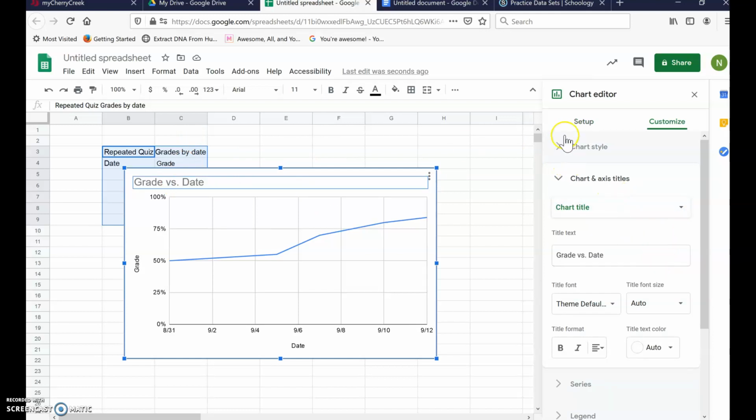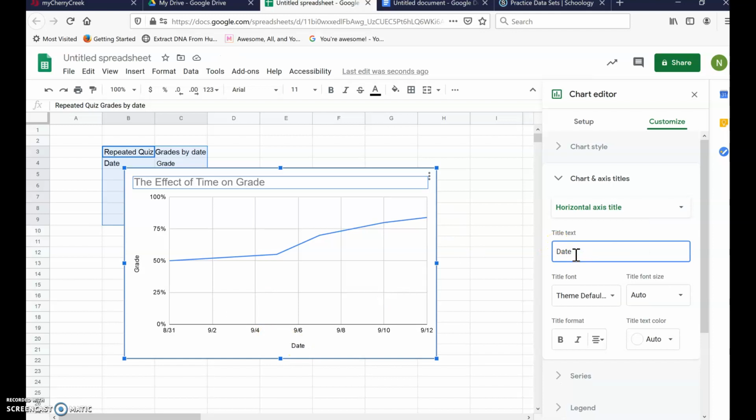So over here, under customize, it says chart title. And we're going to change this. We are going to put the effect of time, in this case it was a date, on grade. Okay, so that was my chart title. Then I go to my horizontal. This is going to be the date. We are measuring time. So we'll put time as measured by date. So we put date in parentheses. And then over there for my vertical or my y-axis, we have grade and it's measured by percent. And you can actually just put in the percent sign.